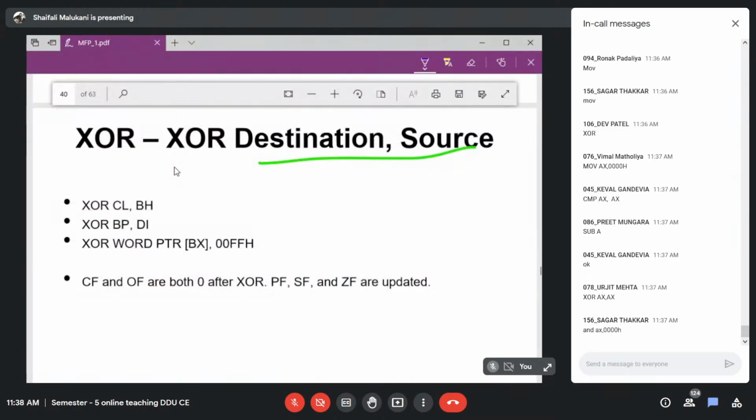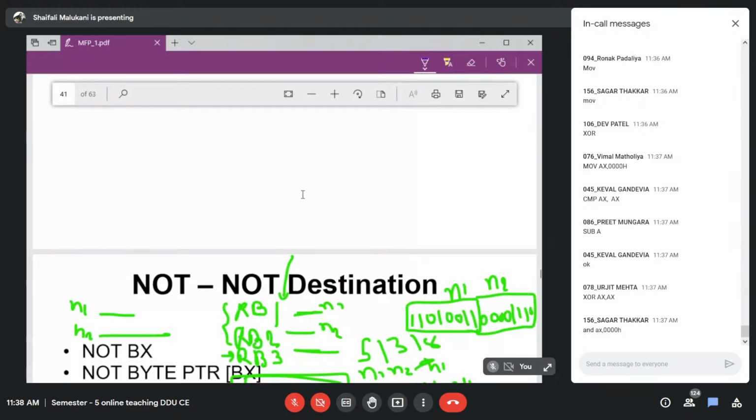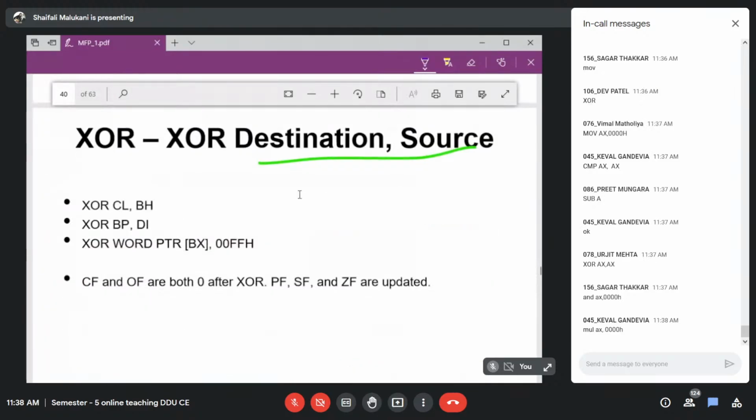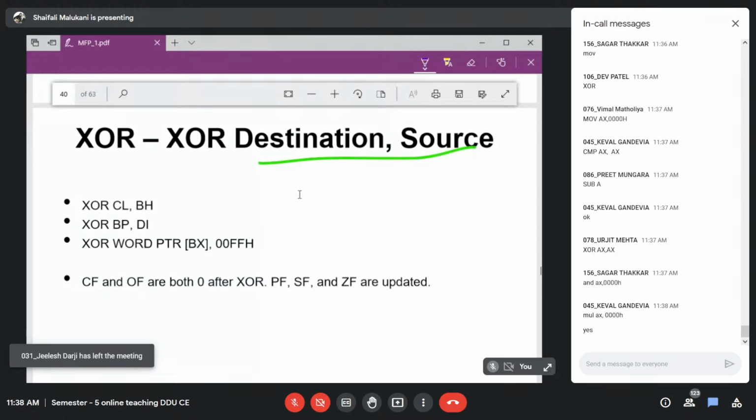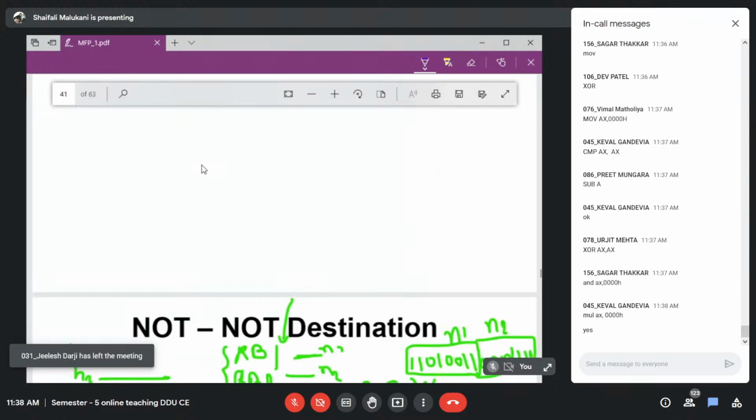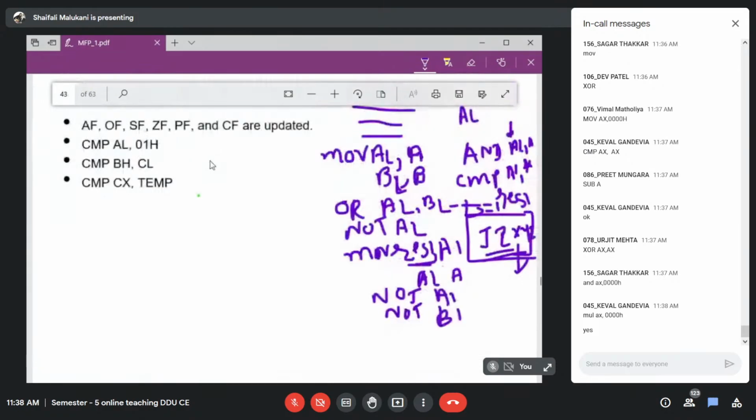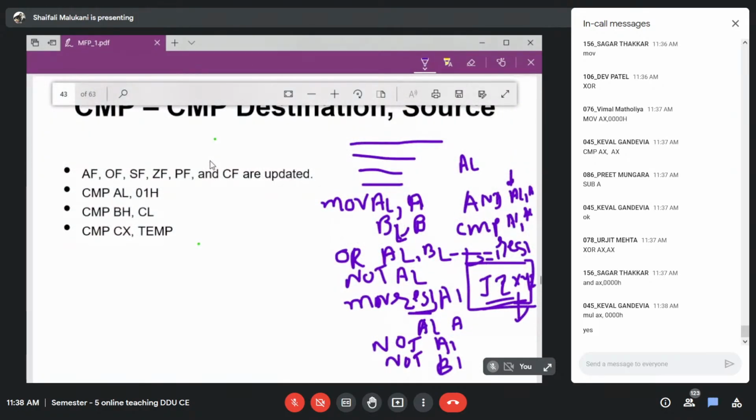Multiplication. Can you use a multiplication instruction? In multiplication, you don't need to specify AX. You can simply write MUL 0000H. AX is the default one, right? Okay. True. So what is the point here? Multiple instructions are possible to perform a task. Now tell me, out of all these, which one are you going to use?